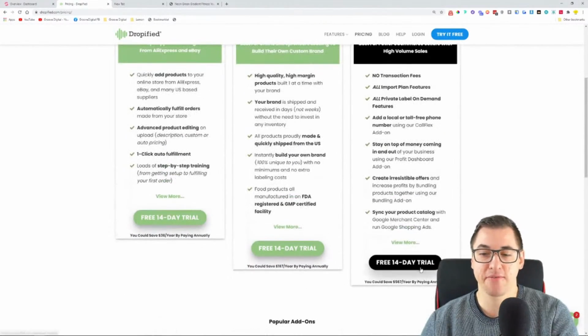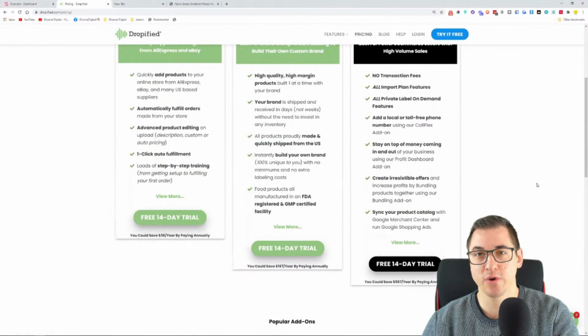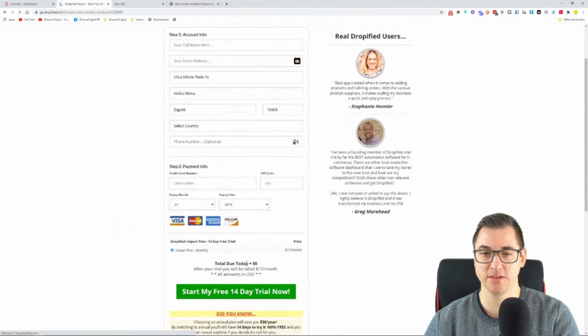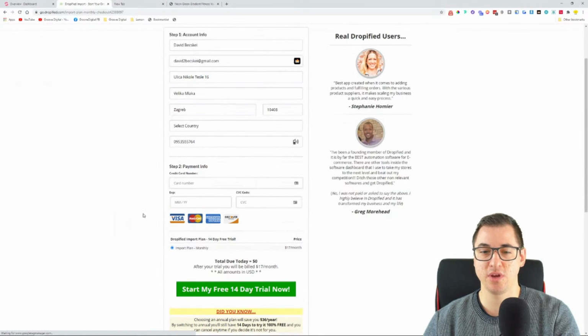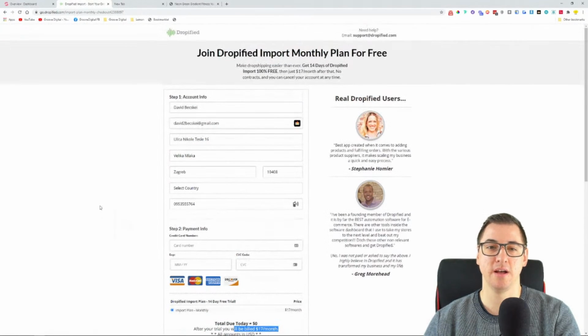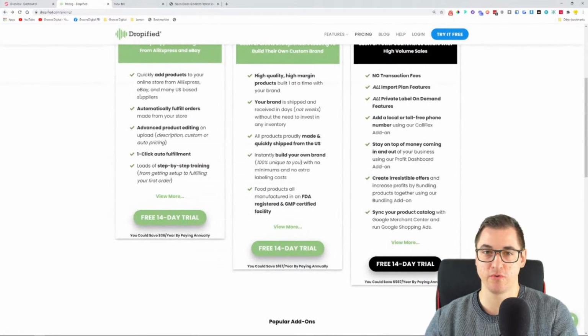There is a 14-day free trial with each one of these, but when you register, it will be asking you for your credit card details over here. So even if you give the credit card details, you will not pay anything for the first 14 days, and then after that, you'll be billed the amount that you actually chose for the different packages they have per month.